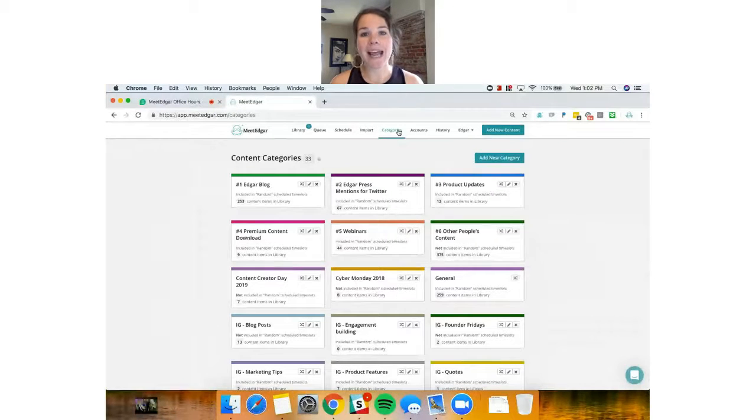For the predetermined categories in Edgar, if you don't like the names of those, simply click on this pencil icon to rename them, or click this add new category button here to create your own categories. And again, when you're creating these, make sure you think about the types of posts you want to send out to your followers. Once you get your categories created, let's start loading your posts into Edgar.